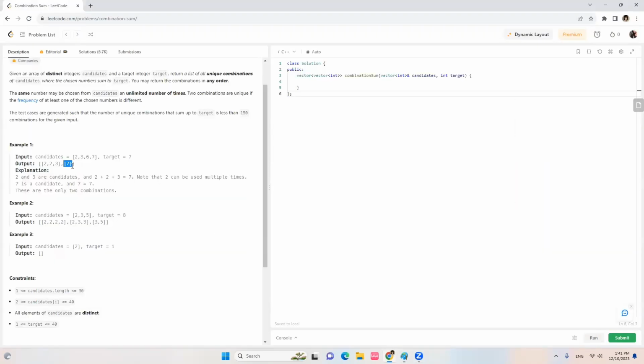So for example, we know that the candidates are 2, 3, 6, and 7, right? And at first we have a target of 7, and we'll go through the list. For the first step, it will be going to 2. Now 7 minus 2 is 5, so now the target is 5. We can continue going until, in this case, it will become 8, which is more than 7, so it's wrong.